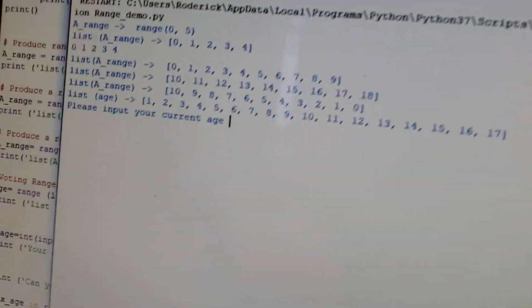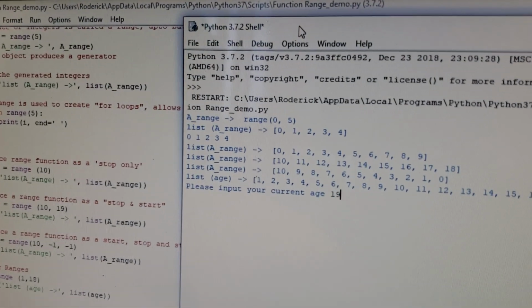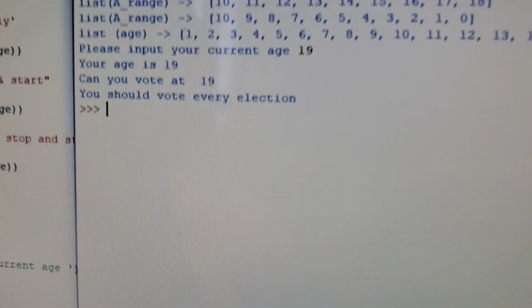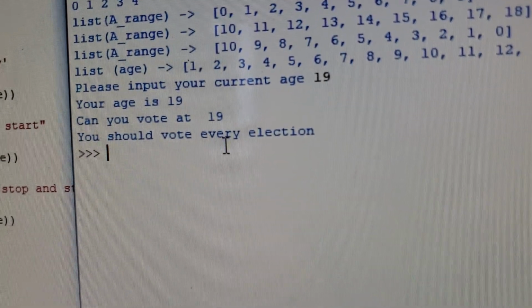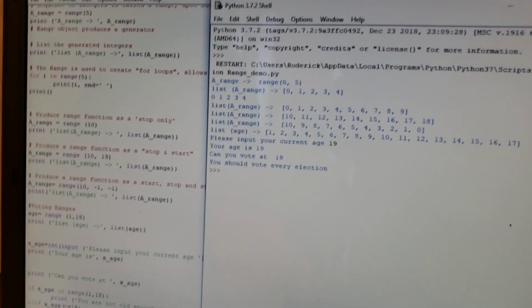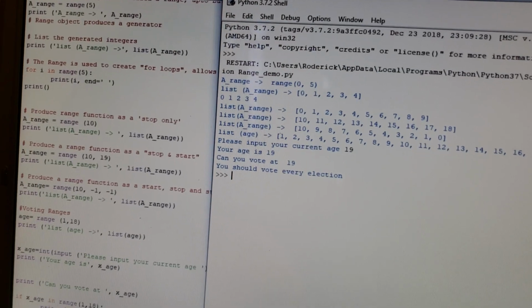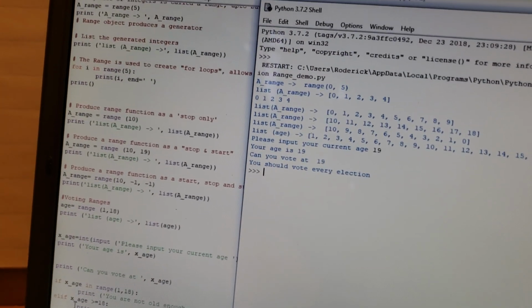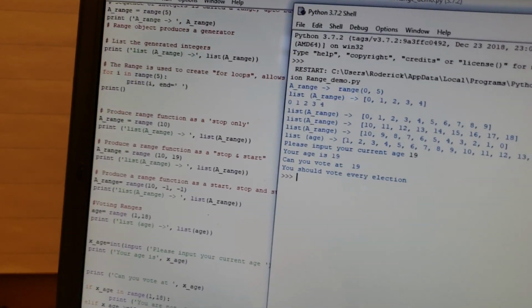All right, so now it brings up the shell. This time I'm going to put in 19, even though I said 20. And see, this time it says your age is 19. Can you vote at 19? You should vote every election. So when it comes to this elif statement, it took the value that you put in, 19. It was not in this range, so it didn't execute here. But it was in this range because it was greater than or equal to 18. So it says you should vote every election.